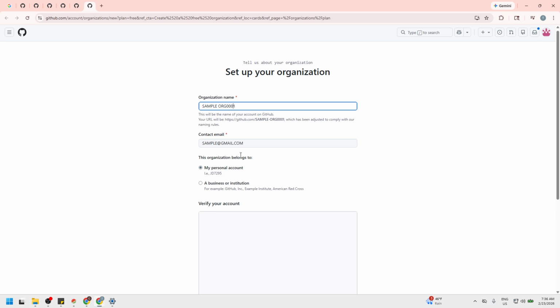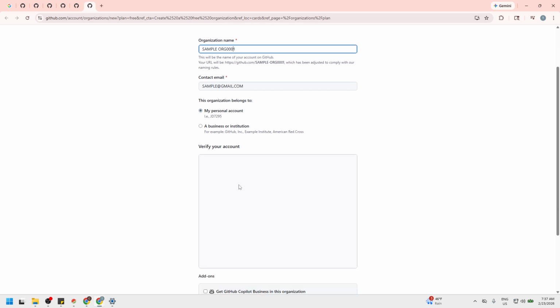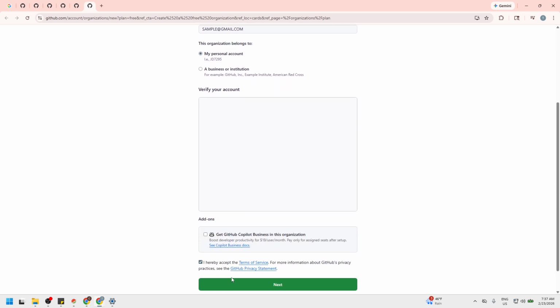Next, provide a unique organization name. Remember, this becomes part of your URL, so choose something clear and consistent with your brand or team. Add a billing email where GitHub can send invoices and important account notices. If you're prompted to verify your account, complete that quick check, then click Create Organization. You'll land on your new organization's homepage.